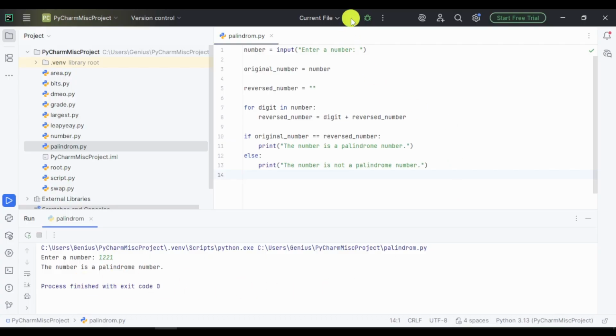I am running this program again. This time I am entering another value, 568. The output is generated: the number is not palindrome number. So according to the entered number, the output is properly generated, checking whether the number is a palindrome or not, and accordingly the output is displayed here. So this is how this first question is completed.